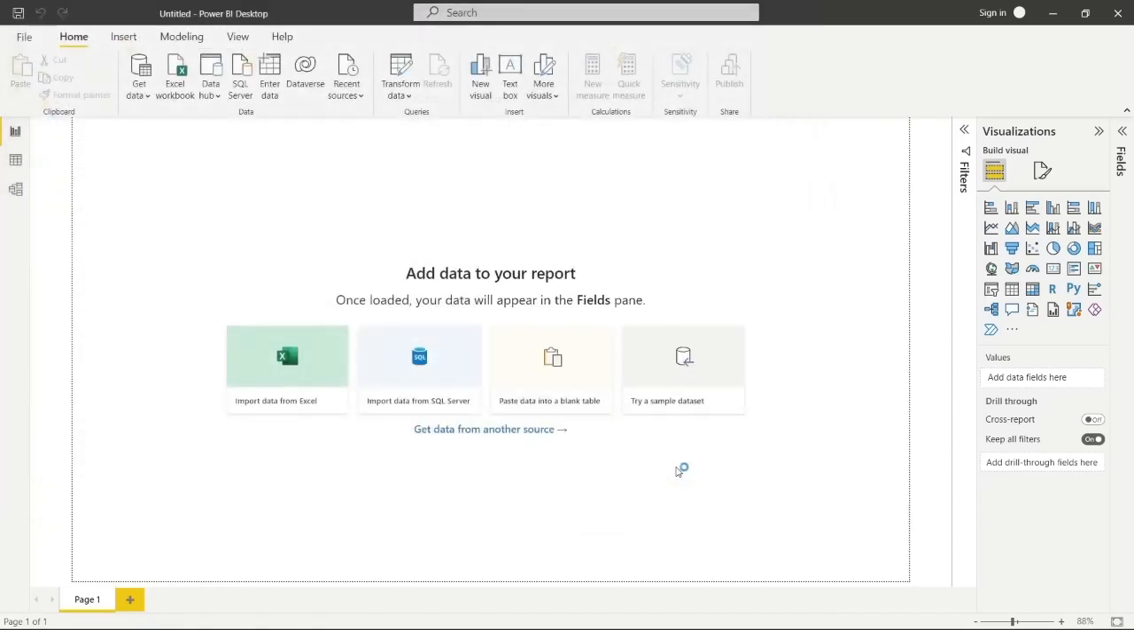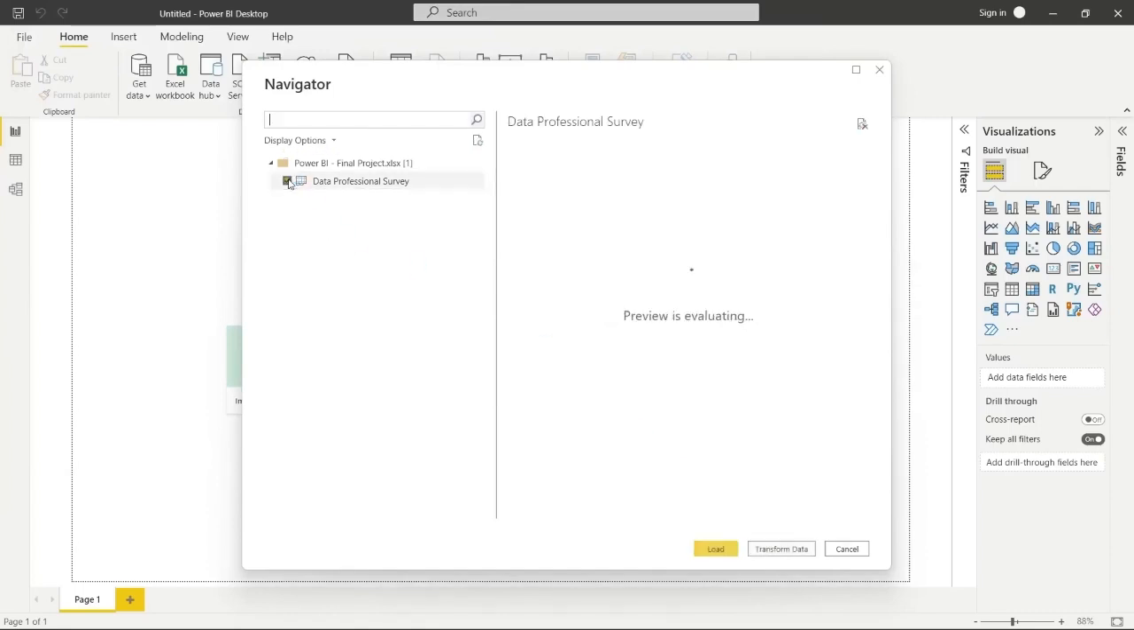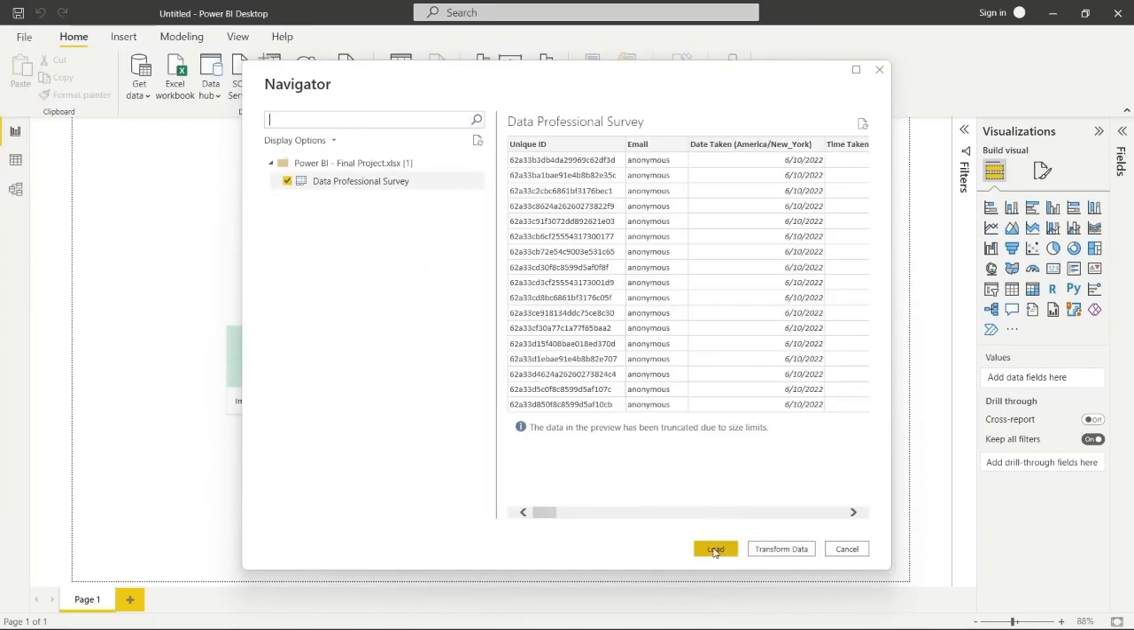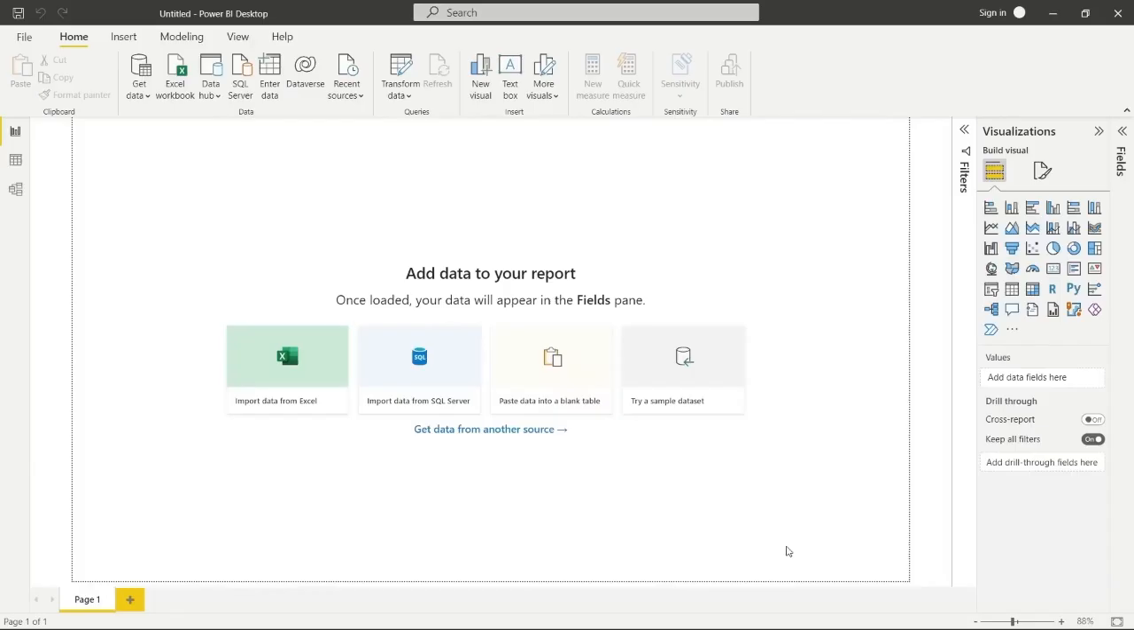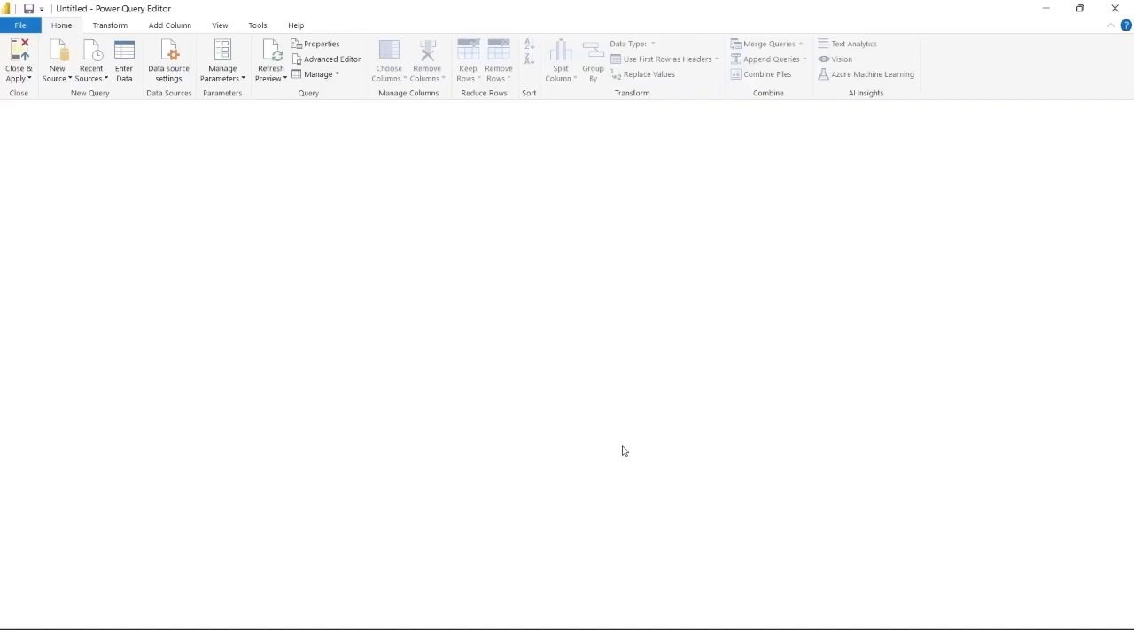Give that a second. Doing this all in real time. We only have the one, so we won't be practicing any joins or anything, but we're not going to load it. We're going to transform this data. So let's put it into Power Query Editor.